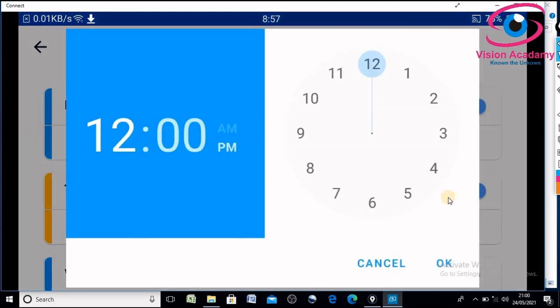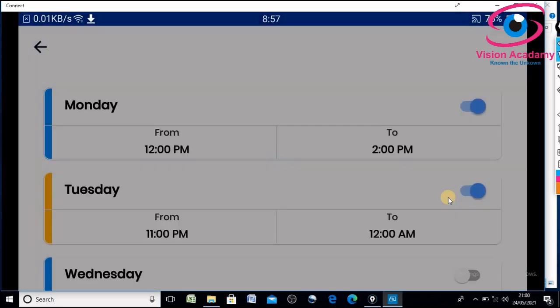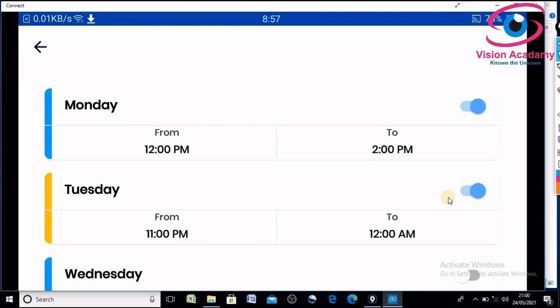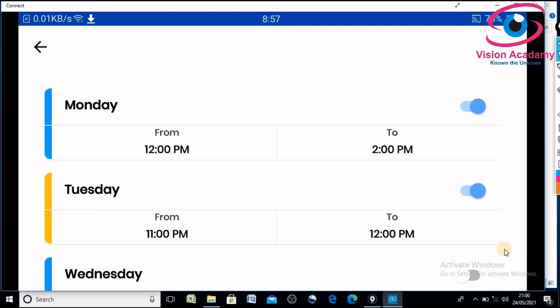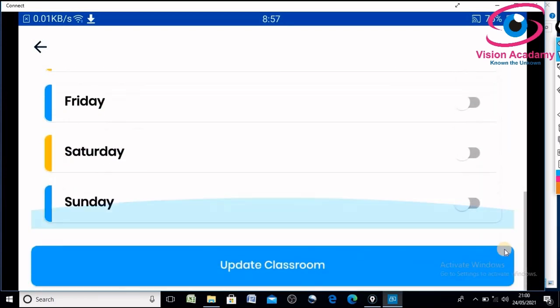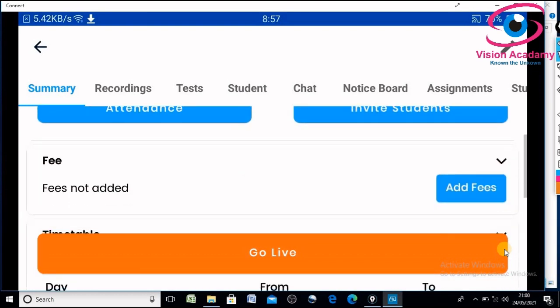Tuesday also I can schedule from 11 p.m. to 12 p.m. So like this you can update your timetable. You can add the timetable for a whole week. It will continue forever, and give update to classroom. So this is how you will update the timetable. This timetable will be shown in the students' dashboard also, and a notification will also be given for you.